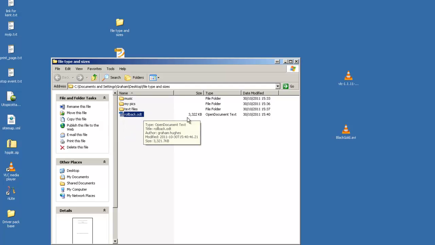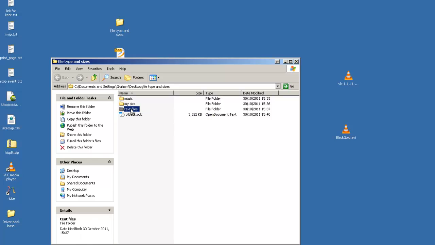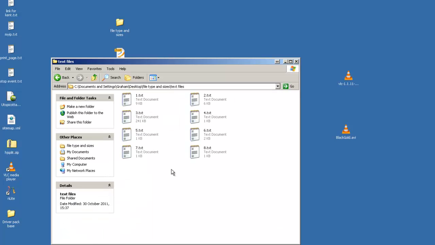So that is 3,322 kilobytes, or in megabytes would be 3.3 megabytes. I'll just let you think about that a moment. So 3,322 kilobytes is equivalent to roughly 3.3 megabytes. So let's go and have a look at a few text files.